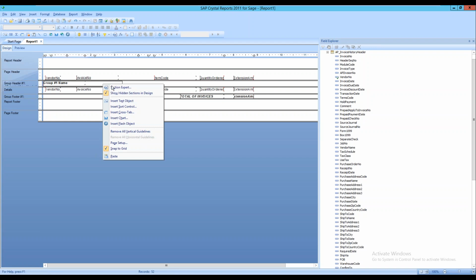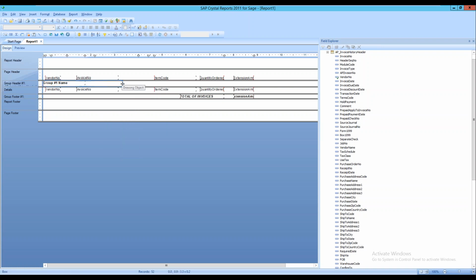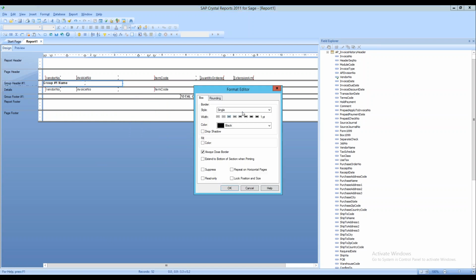And then they go to the box setup. So if you right click, and you go to the object, hold on one second. You have to physically be on it. So if you click on it, you can get to format box. Once you get to format box, you can do things like border styling, color changes, drop shadow, things like that.